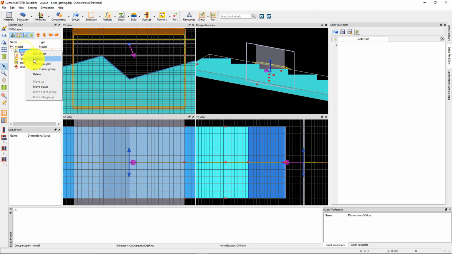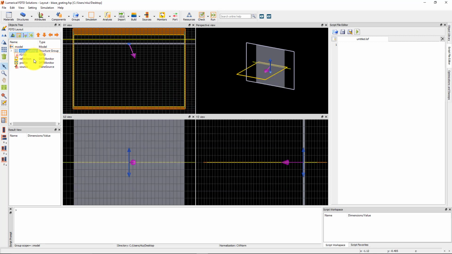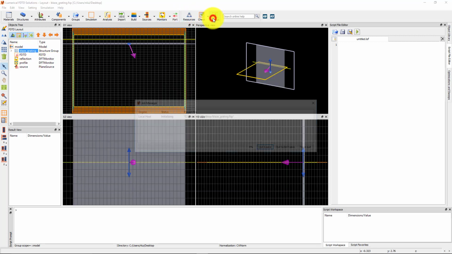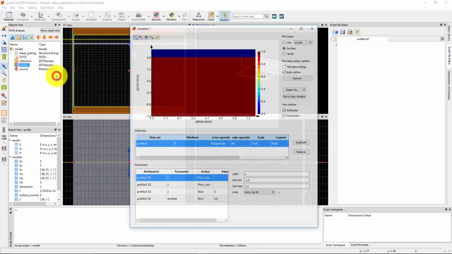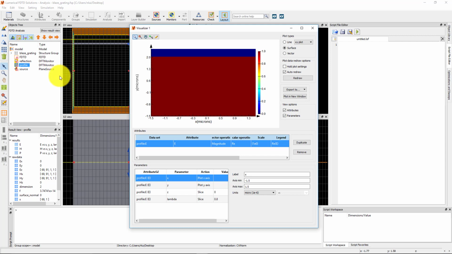Right-click on the structure group and disable the grating structure temporarily, and run the simulation to simulate the propagation of the plane wave in free space. After the simulation has completed, right-click on the profile monitor and visualize the E result to plot the electric field profile. By default, the plot shows the magnitude of the electric fields over space, so you can see that the fields have an amplitude of 1 in front of the source and 0 behind the source, since there's no reflection.